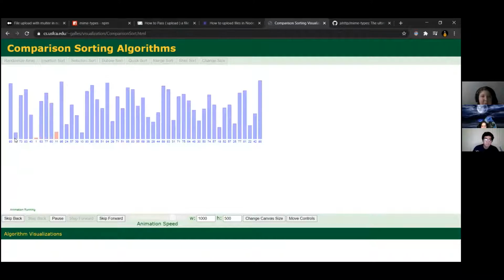A selection sort goes through and compares it. It's really, really slow. It goes through, it finds the lowest thing, and it's going to bop that to the front. Then it's going to find the next lowest thing. It's going to go all the way through this list.